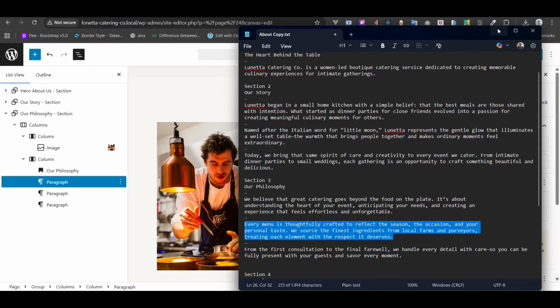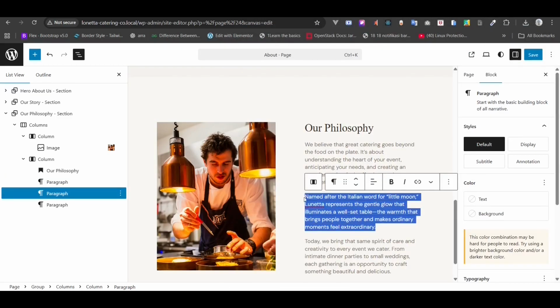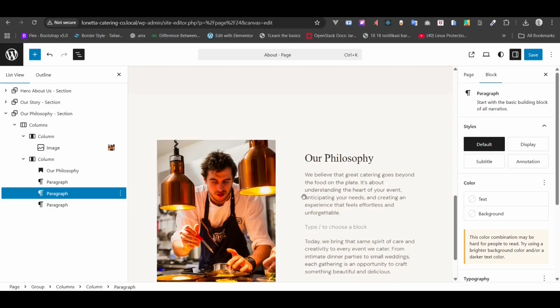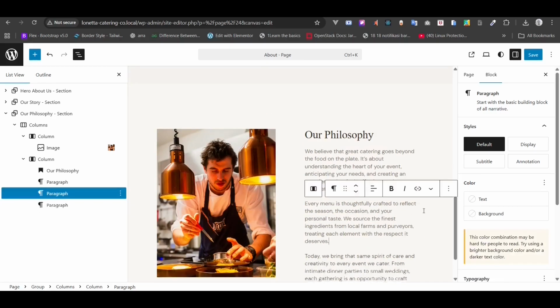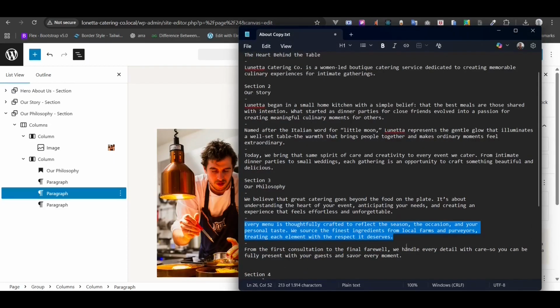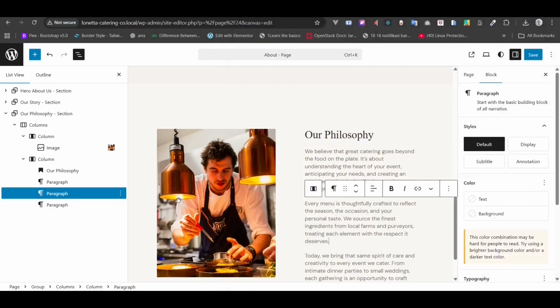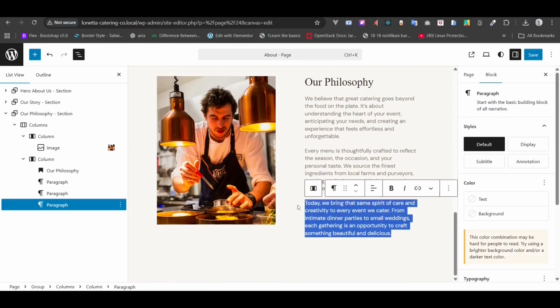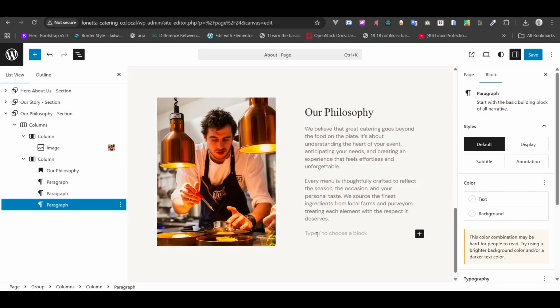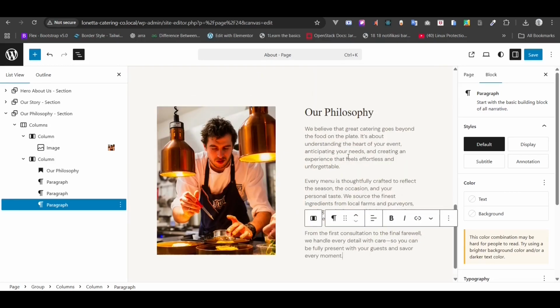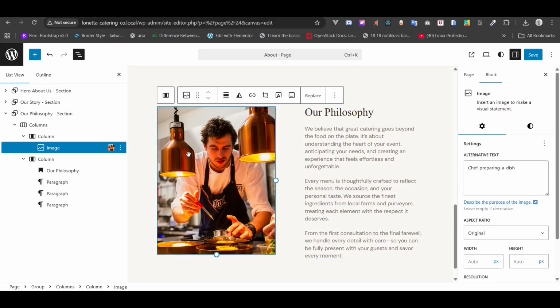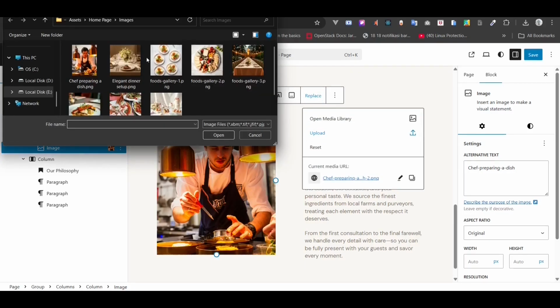Now for the second paragraph, let's change the text and remove the block that we don't need. Also, let's go with the next paragraph text again. Paste it. And now for the image, let's change the image. Replace, upload.